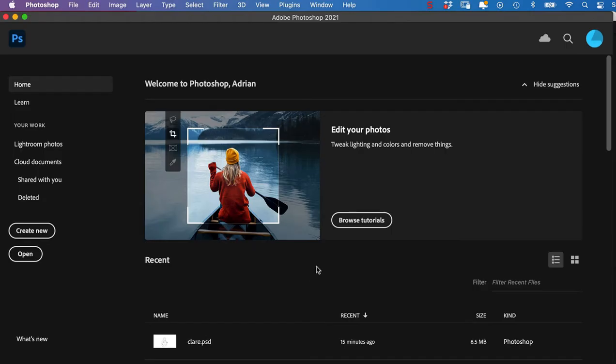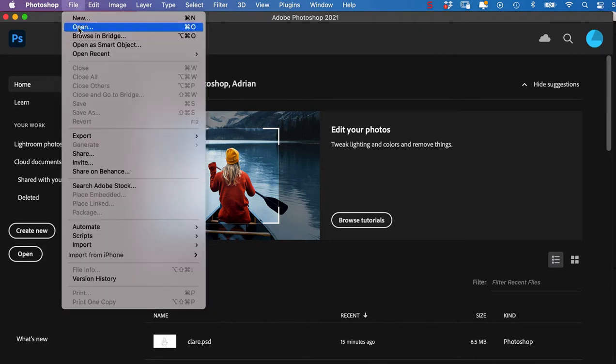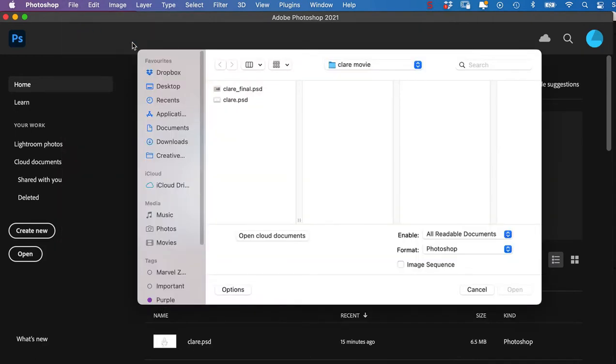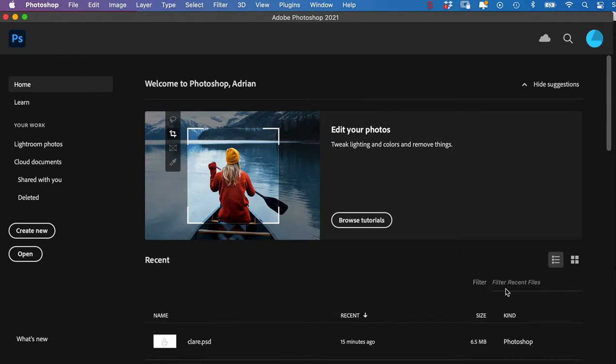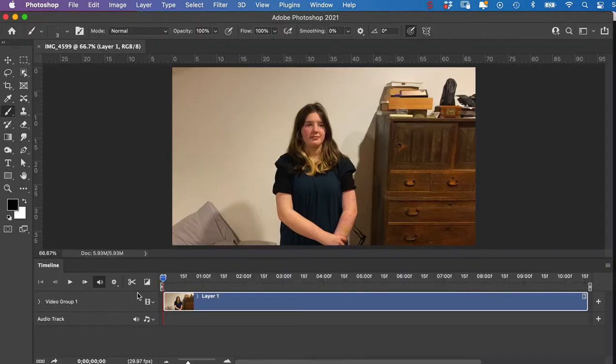So the first thing I'm going to do is jump into Photoshop. If I go open and find a video, whether it's a MOV file or an MP4 or anything like that, it should be able to be opened up in Photoshop. It will come in and automatically set itself up with a timeline.